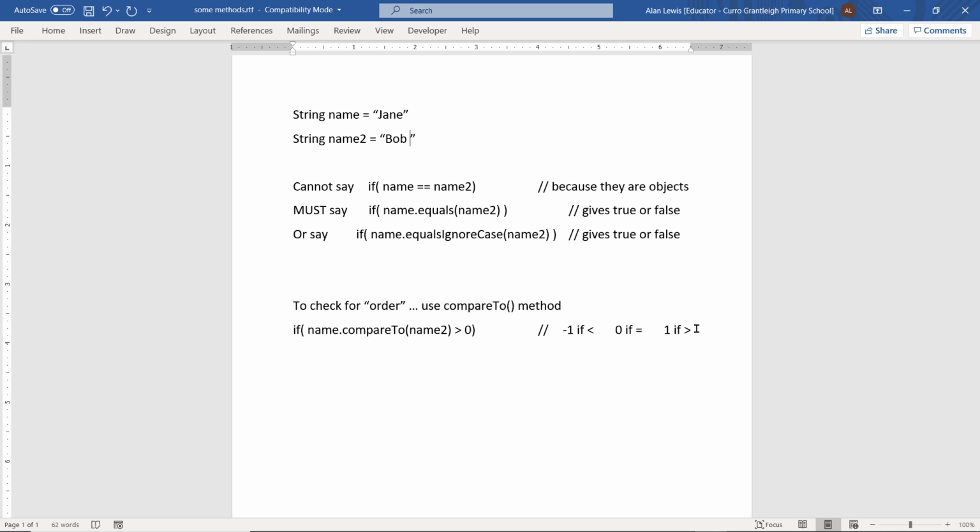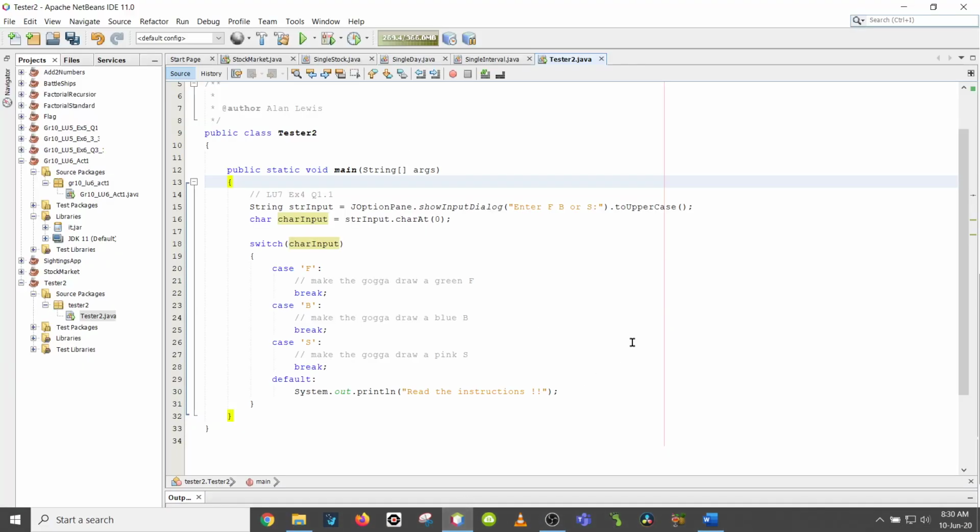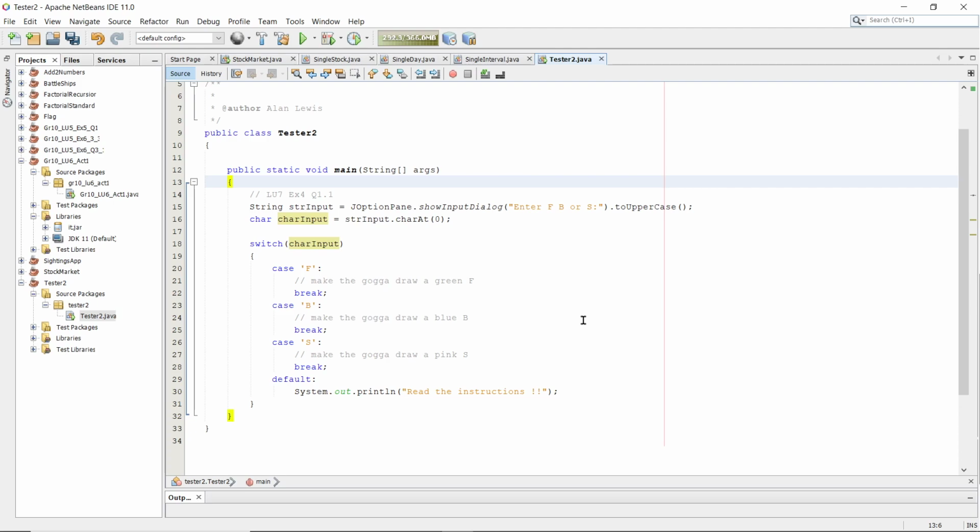Okay, now we get to the switch statement. So I've written a piece of code here for you. Here it is here. I've actually taken question 1.1 in exercise 4 from learning unit 7. Okay, so that was the previous learning unit. You actually solved this using if-else statements. Okay, so I'm showing you another way you can do this. And this is using a switch statement.